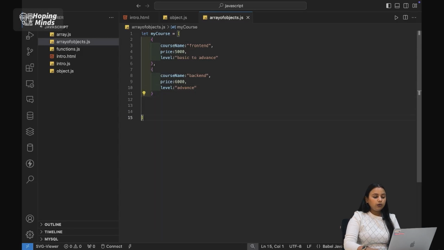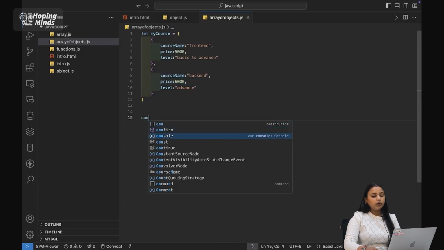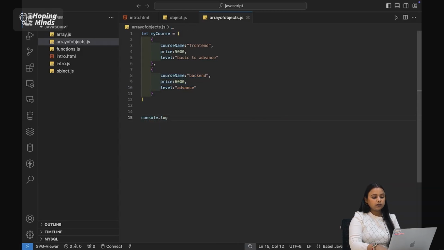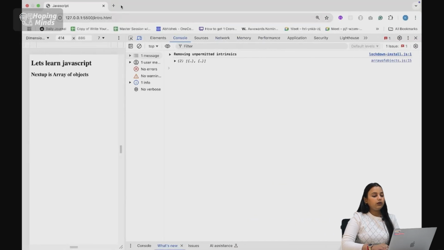Now how will you print this? This is your array of objects. This particular object is at position 0, that means its index is 0, the whole of the object. For this particular object, your index is 1. Now if you print it, you will get exactly like this. Now open it, refresh it, see, you have both the objects in your array.